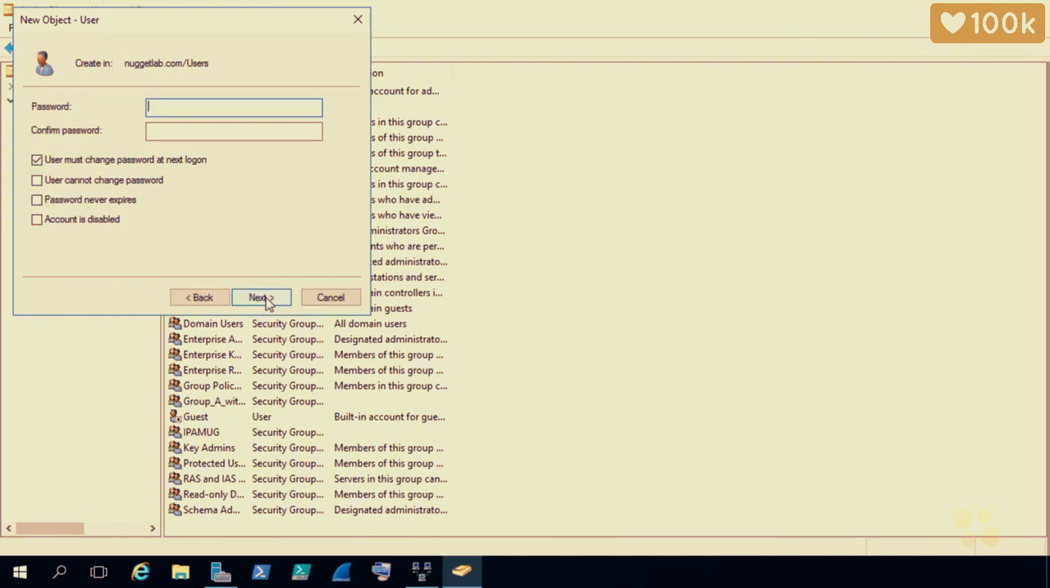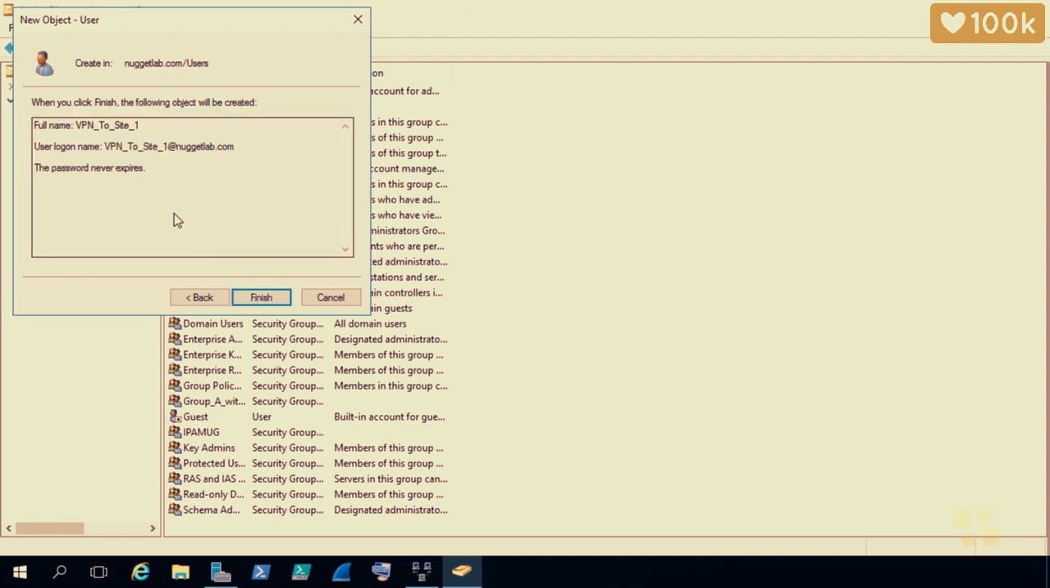Click on Next. I'm not going to make that user change their password because it's going to be pretty tough for it to do. It's not a human, it's a computer. So we'll also click on Password Never Expires, and then we'll put our lab password in and confirm it, and click on Next. There's a summary, and we'll click on Finish.